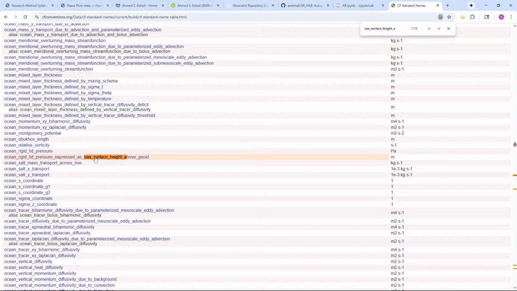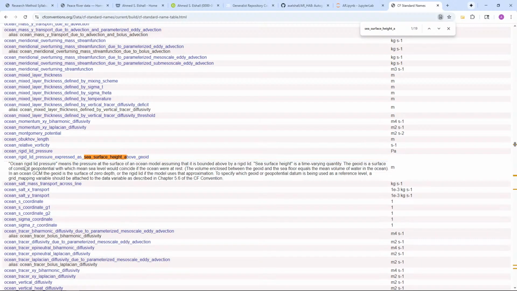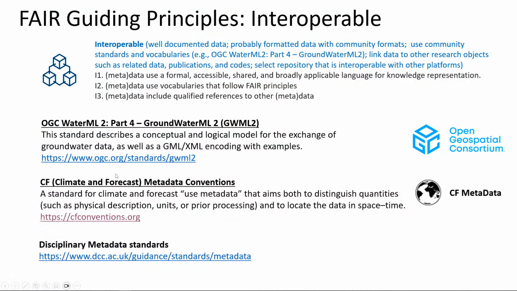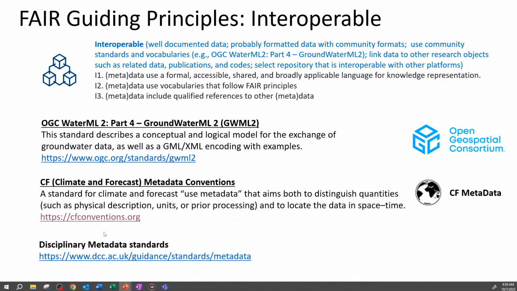If you click here, it will explain to you what this one is and what unit you need to measure it with. And if you go to another document, it will give you the long name and short names that you use for your model for this one, which is called ZOS, for example. So that would be an example of a standard name and vocabulary for your discipline.